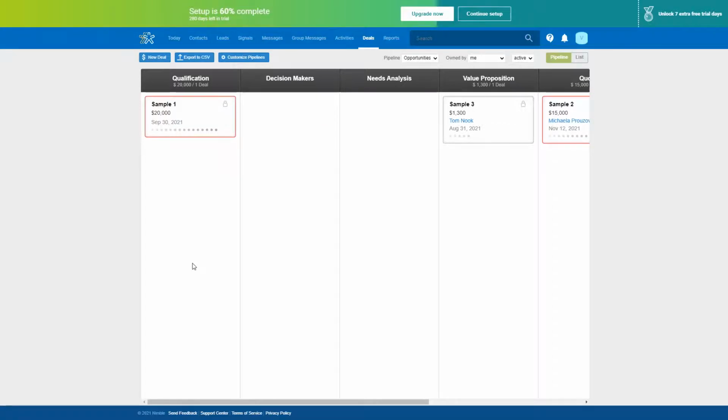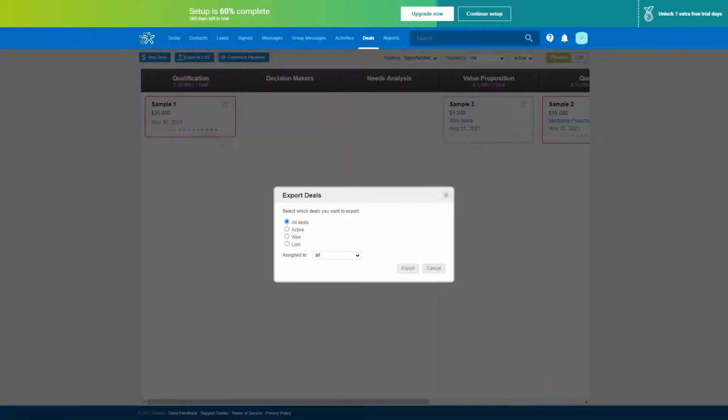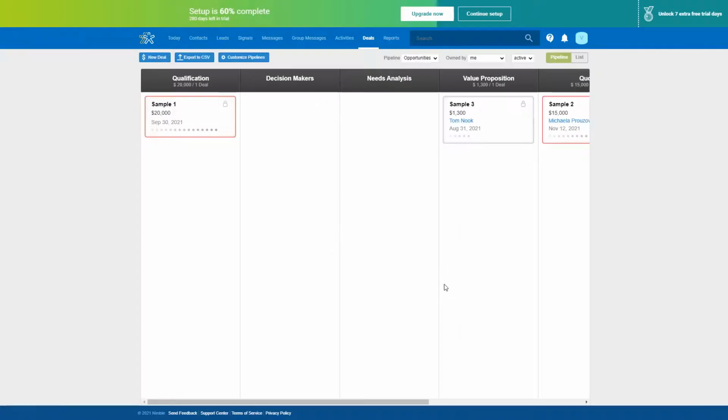All right, so to export deals from Nimble, back to these three buttons here in the very middle, we have our Export to CSV button. And you'll be able to choose which deals you'd like to export. So we have the options for all, active, won, or lost. And you can also pick which team member they're assigned to, or you can have it assigned to all team members. And then just click that Export button, and your file will start to download.